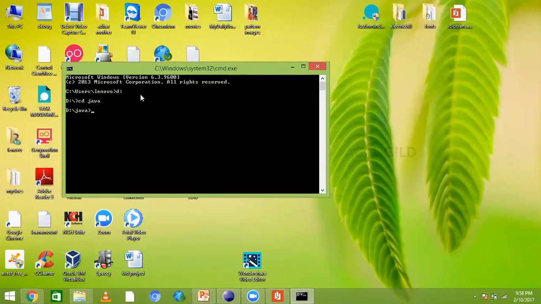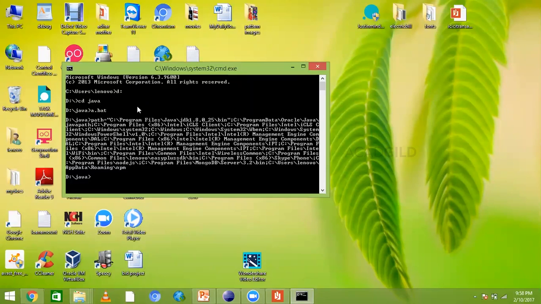Just say what is your bat file? It's your a.bat file, so it automatically runs the path here. Okay, so that is your path from Program Files Java to D:\Java, and you have to build your programs in this folder.